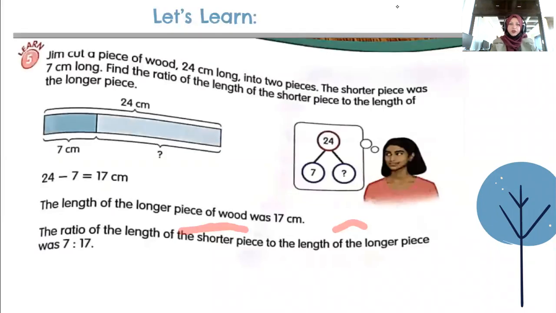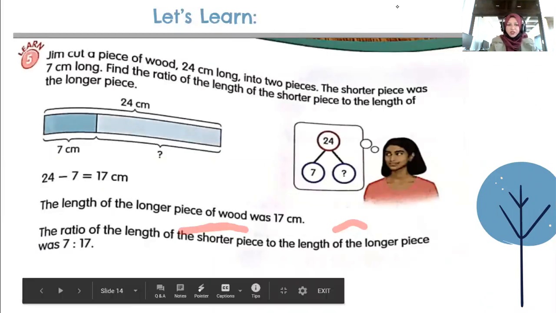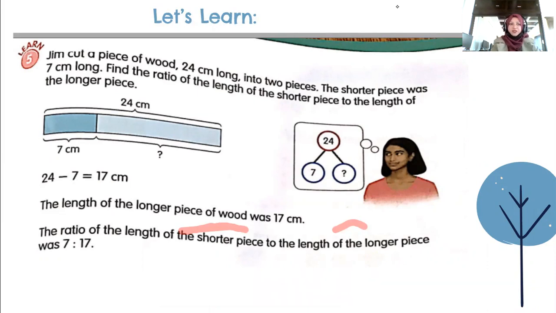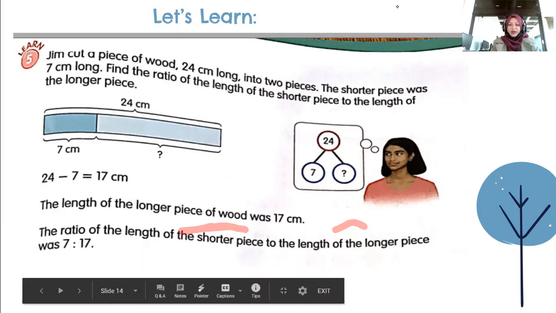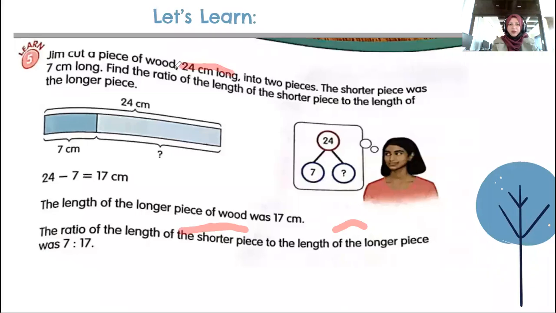Now, if we have to compare 2 values, in this example you can see that Jim cut a piece of wood 24 centimeter long into 2 pieces. The shorter piece was 7 centimeter long. Find the ratio of the length of the shorter piece to the length of the longer piece. While reading this, you can highlight important stuff as well. So it was a 24 centimeter long piece. You cut it into 2 pieces. The shorter one is 7 centimeter as shown in the figure, whereas the bigger one is not known.